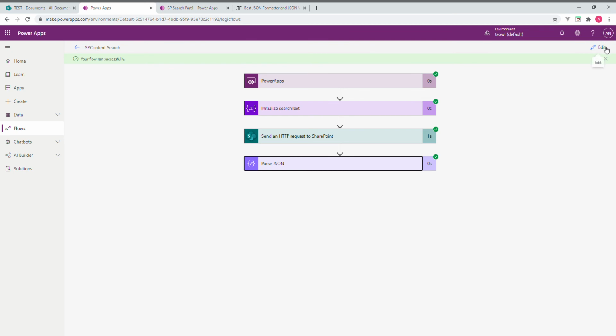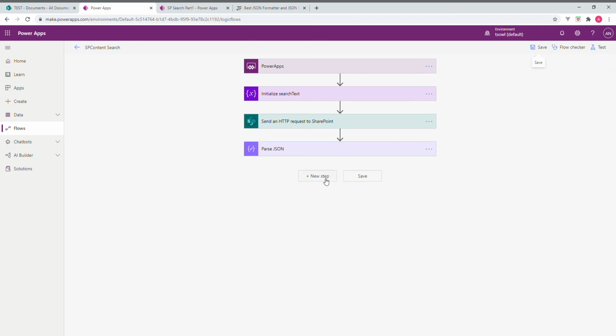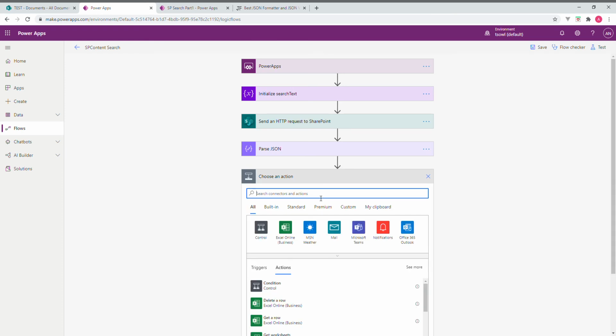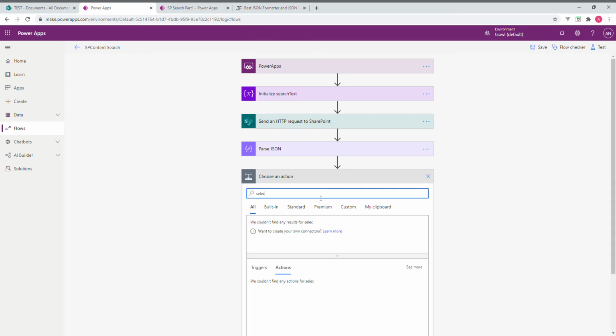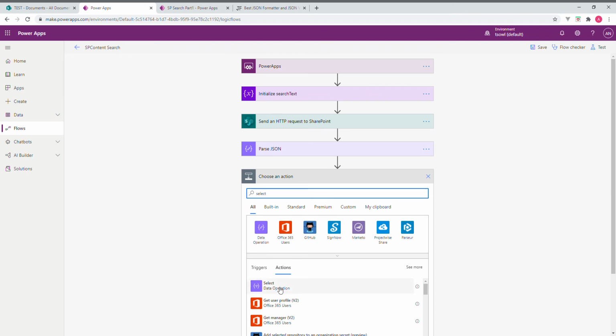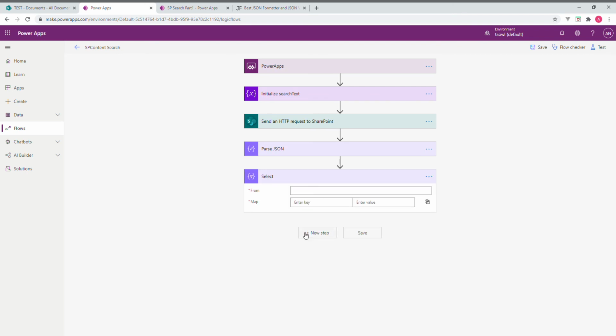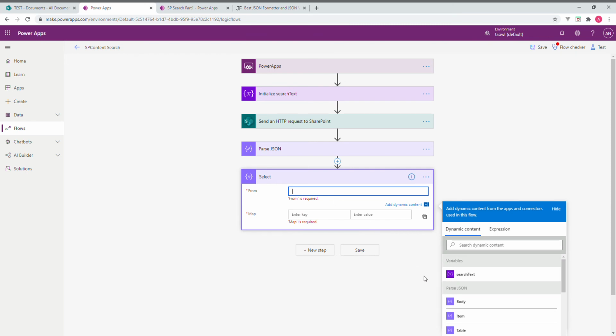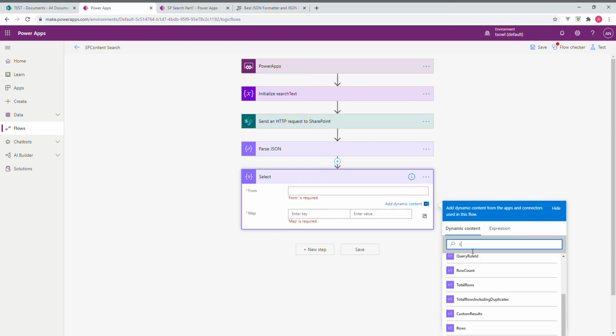To do that, there is a select operation. That is our next step. Just type select. So it's a data operation basically. Select from where. So obviously select is the body of the JSON. No, we don't need the body because body encompasses lots of things that we don't need. Probably our interest is we can start from rows.